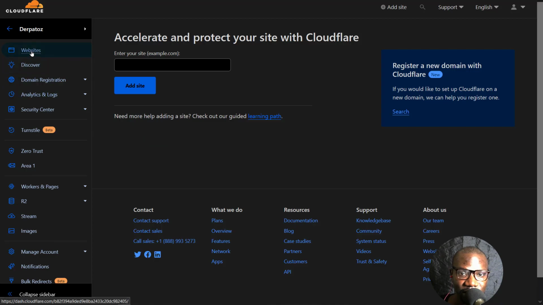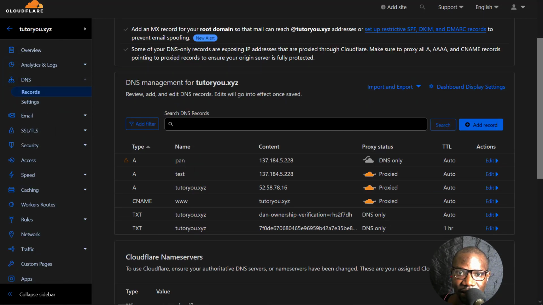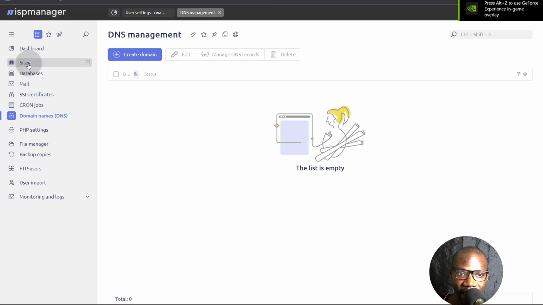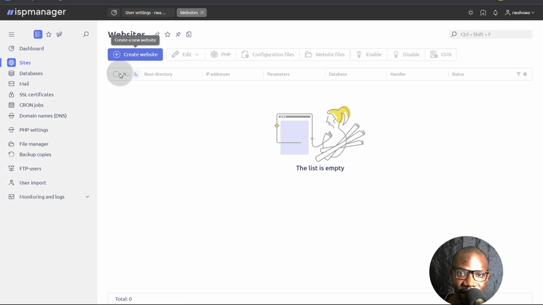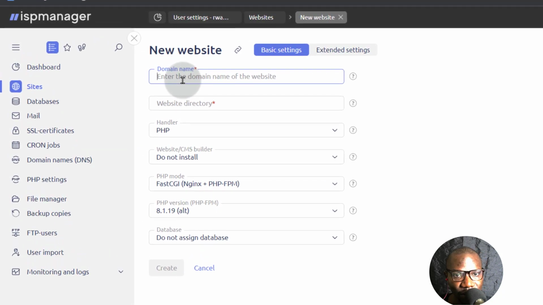So the first thing I want us to do is, let me add a new domain here. I can just add it as a site. If I add it as a site, it will automatically create the DNS settings. So let's say I create a website and I'm going to use a subdomain. You can use a full domain. The domain, we can call it sample. And then the website directory.